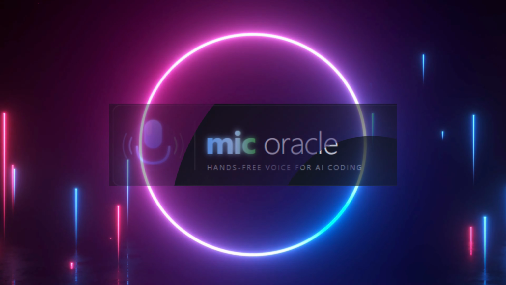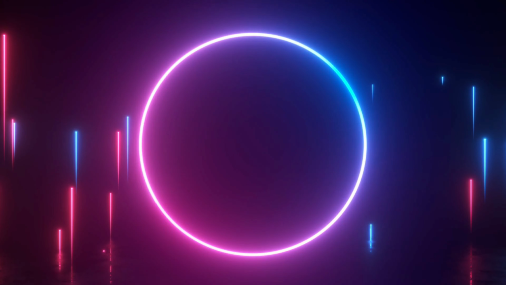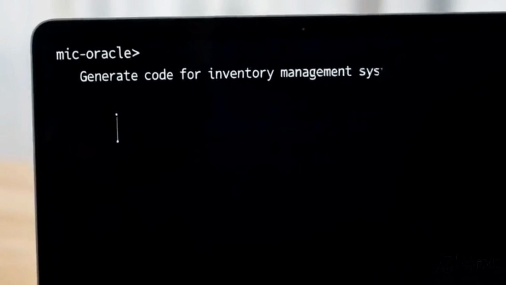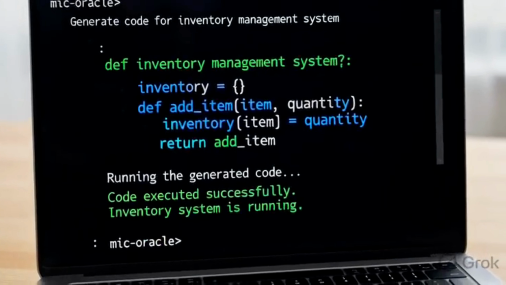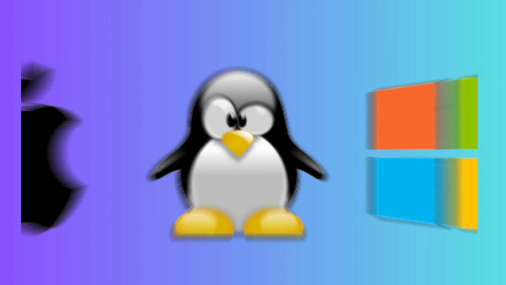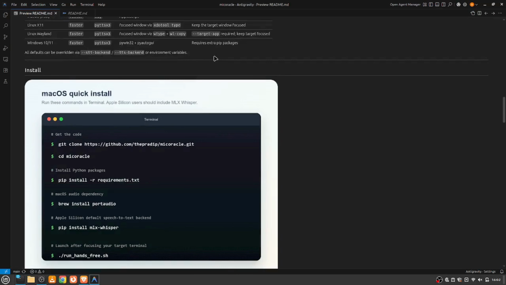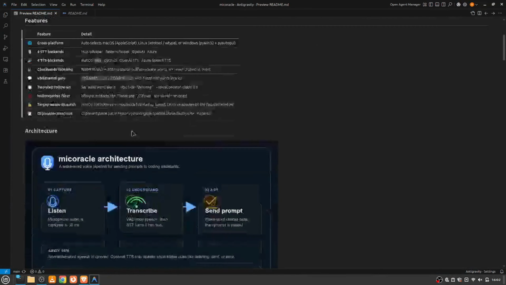Today, we're diving into MicOracle, our voice-first interface for Claude Code and Codex CLI. Imagine coding without typing. Just speak. MicOracle is wake-word activated, runs fully offline, and works on any machine, Mac, Linux, or Windows. In this walkthrough, I'll show you how it works, how to set it up, and how it can boost your productivity. Let's get started.